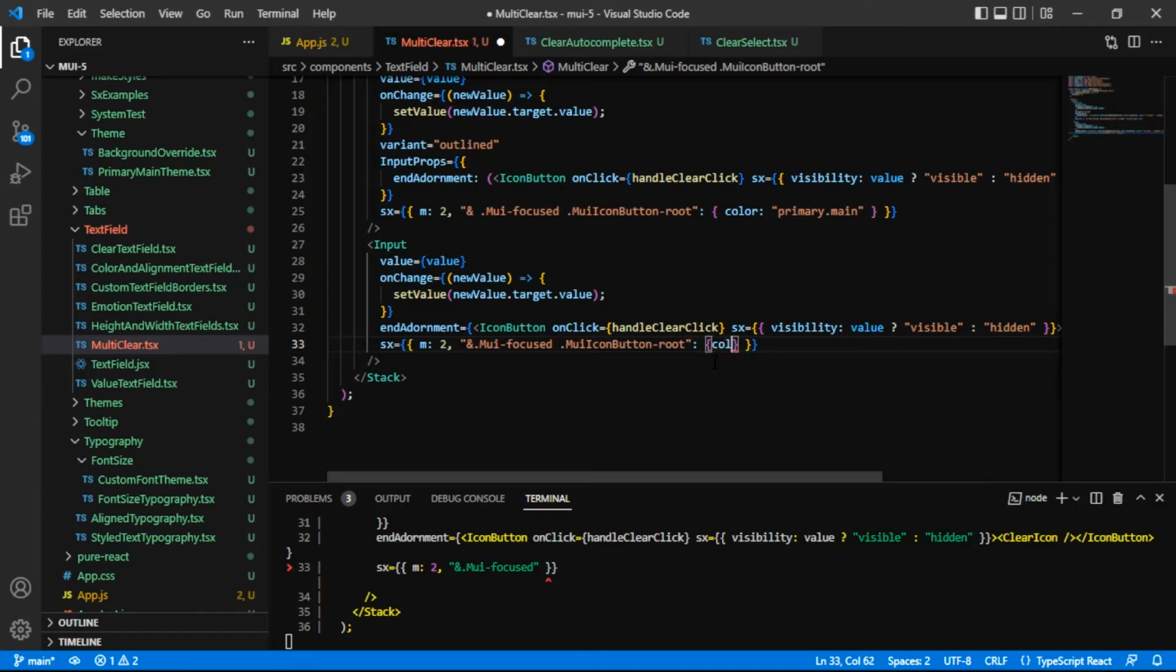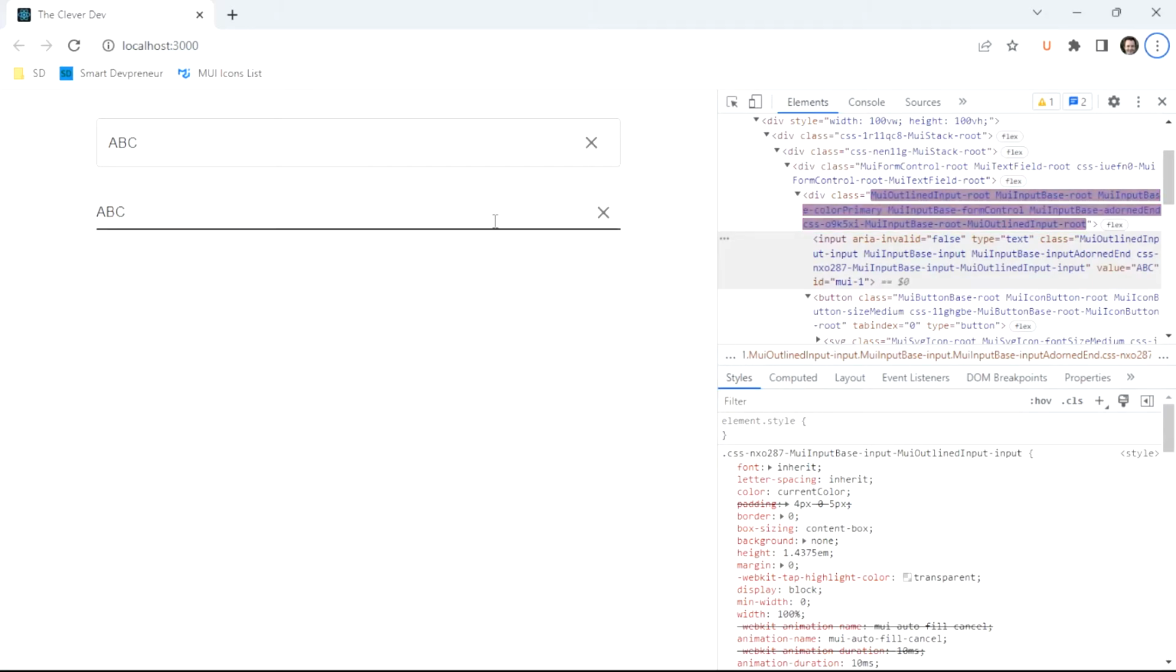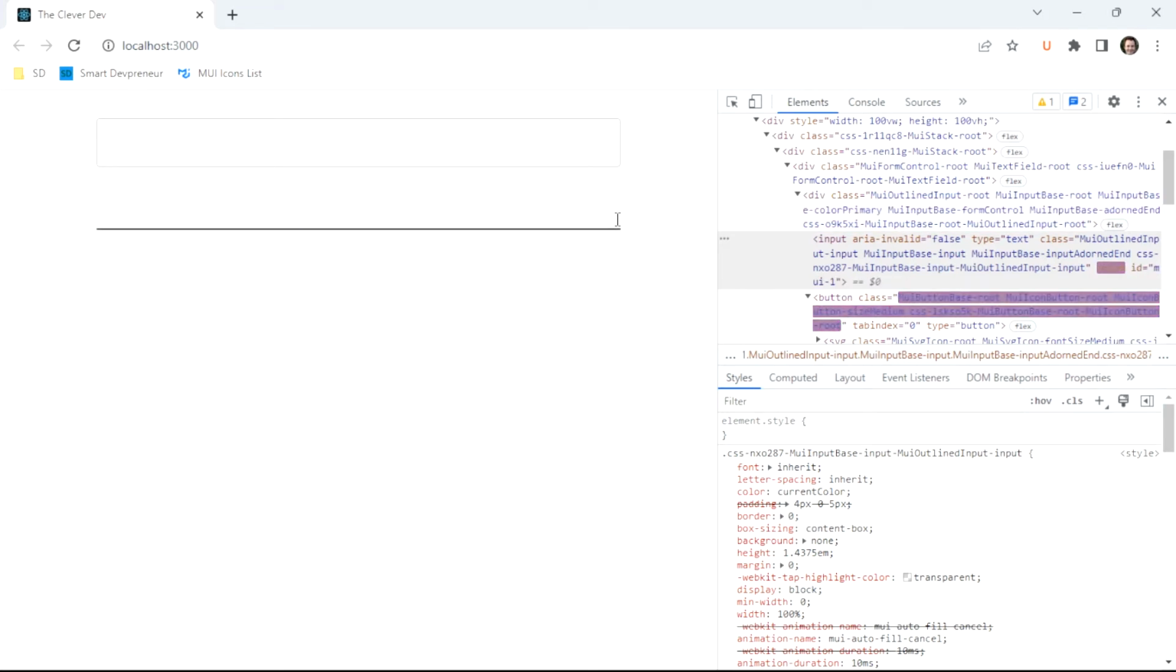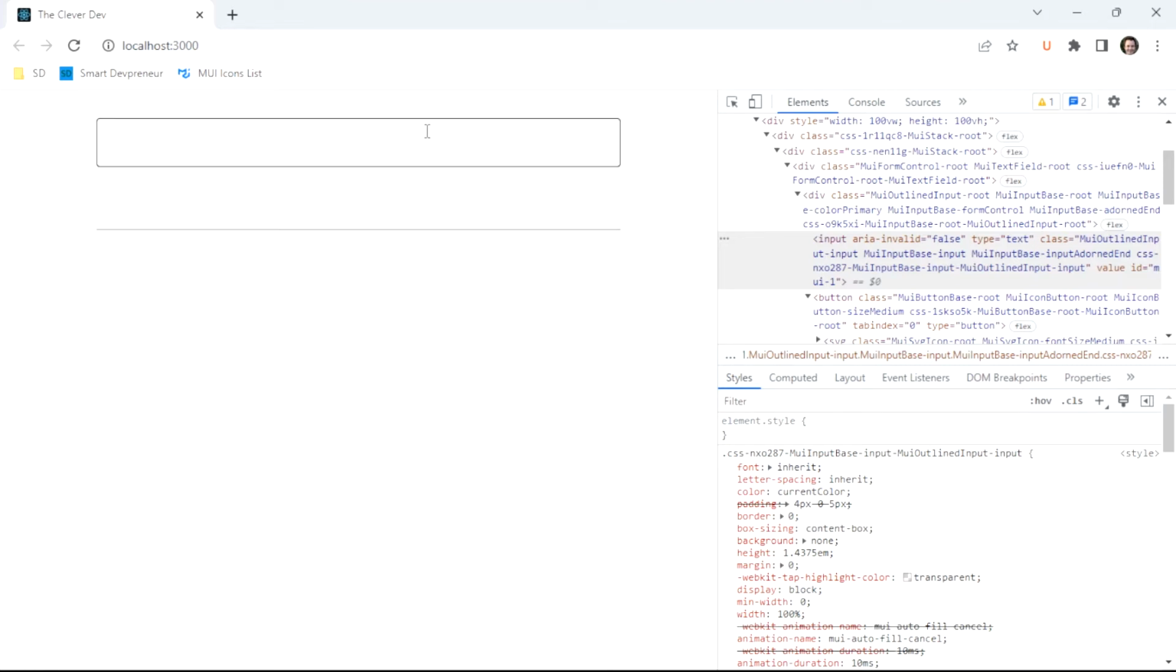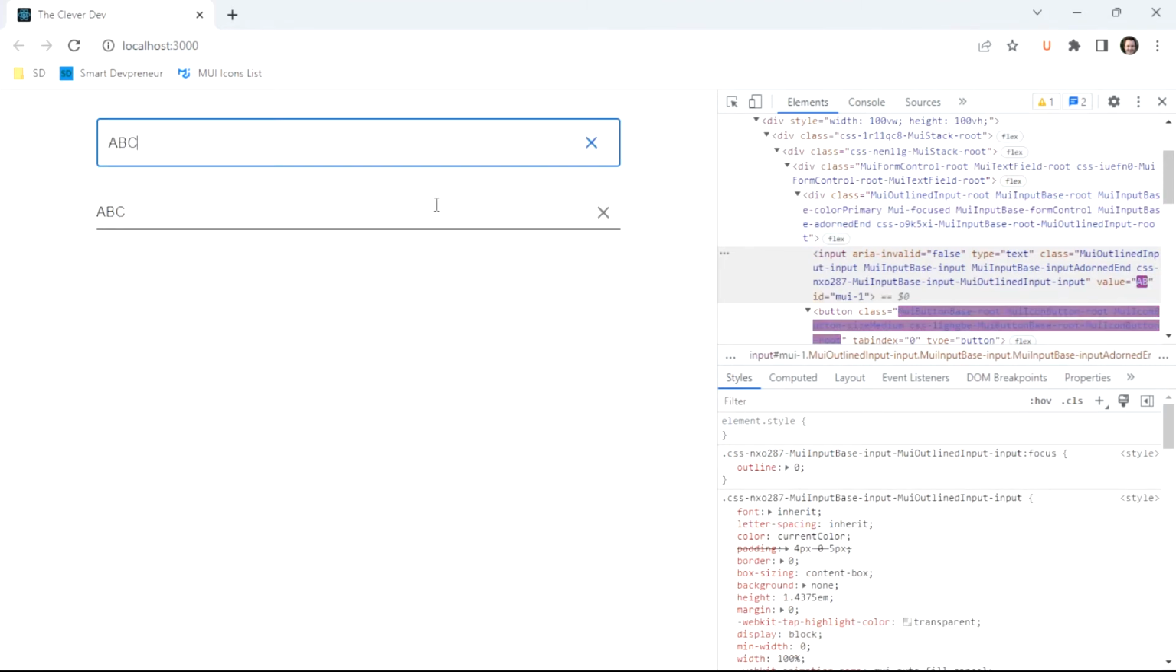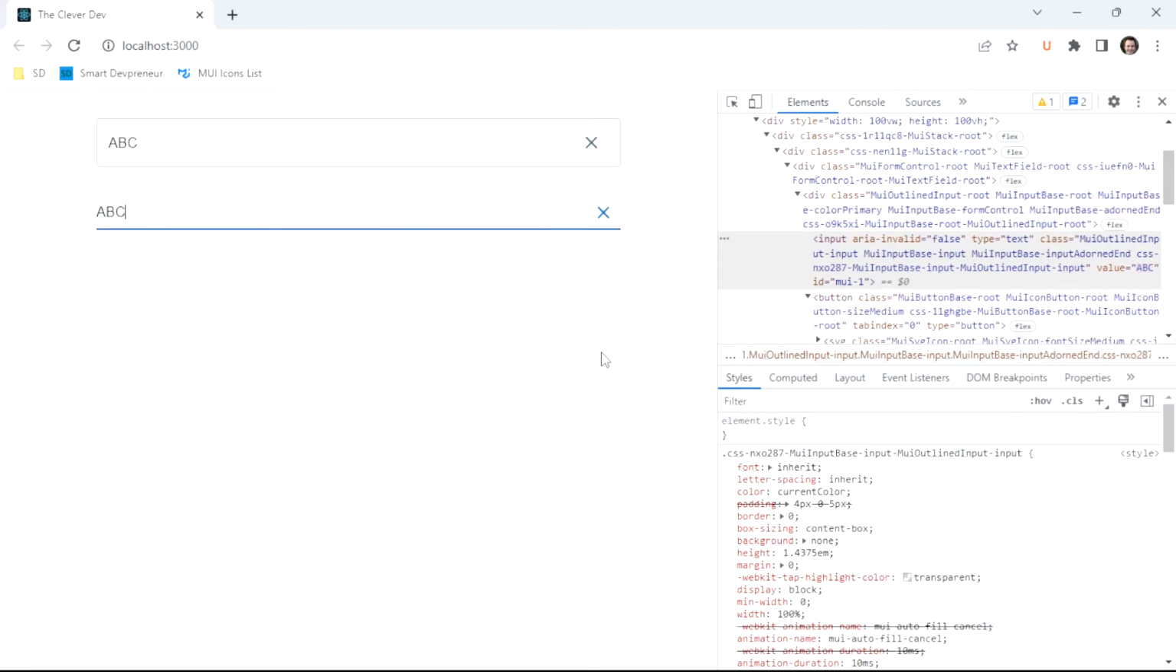So let's get a color on here, once again, of primary.main, and let's make sure that this all works as expected. Here we go. All right, we've got the styling on there. I clear, and the clear icon disappears, so all good. And of course, whatever happens to our text field is happening to our input and vice versa because we're using the same state value. Let's move on to the autocomplete.